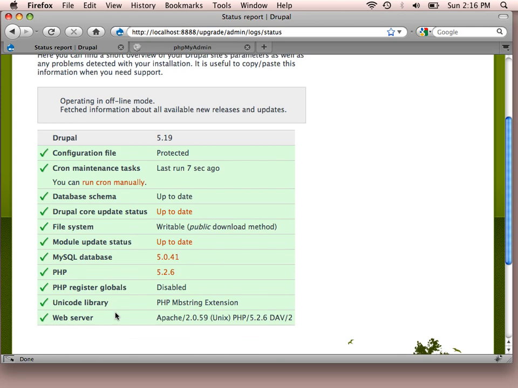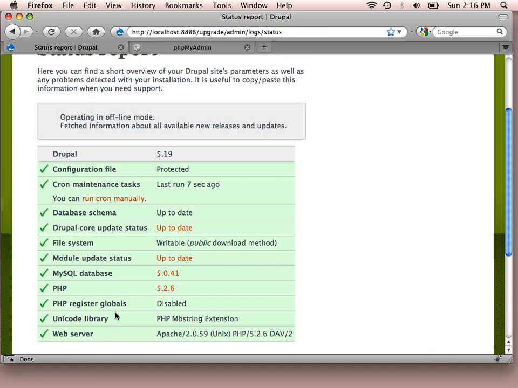Most times, if you look in the contributed modules, the upgrade.txt and the README are going to tell you to upgrade to the most recent version before you jump full version numbers.